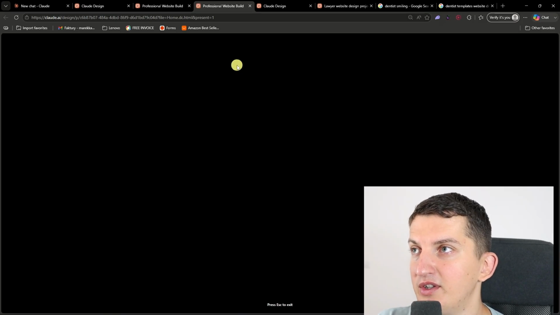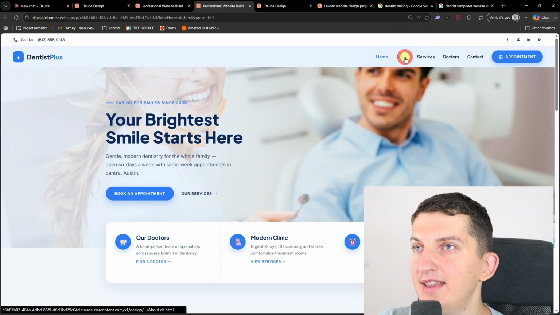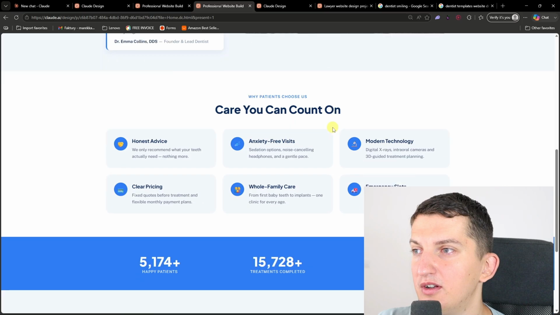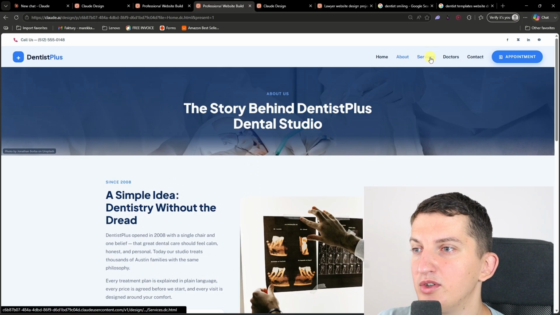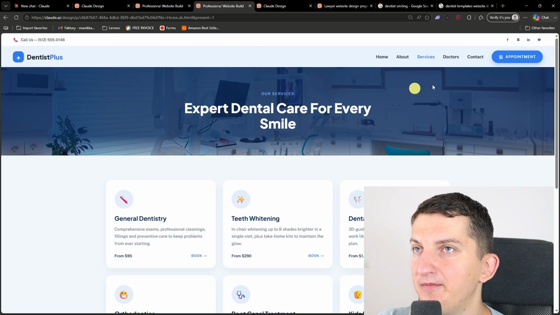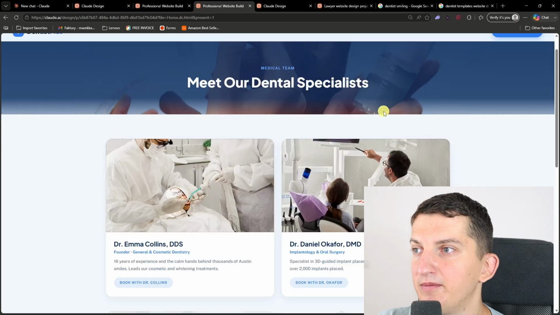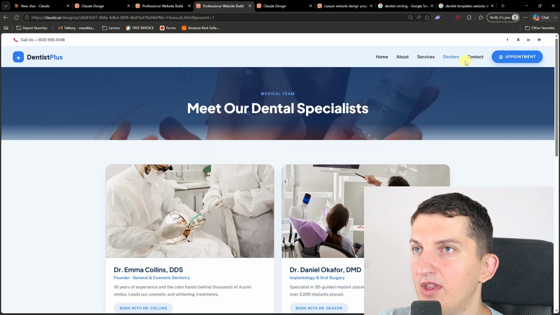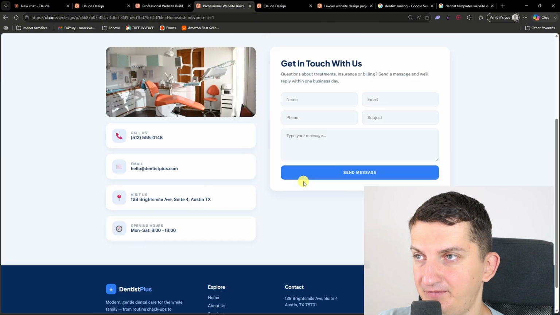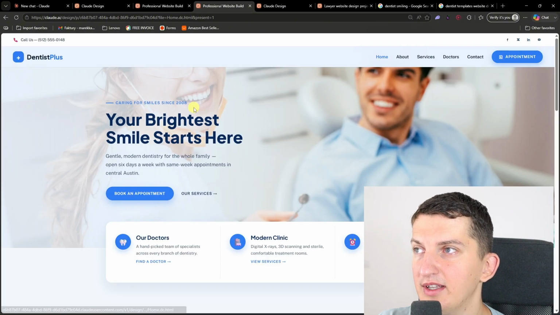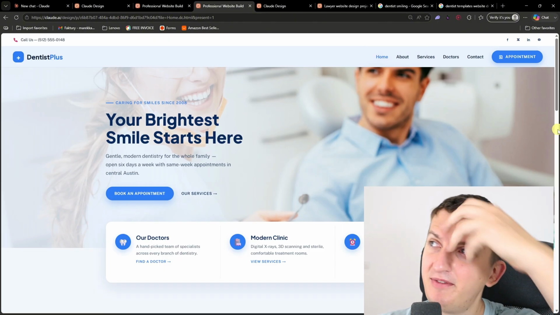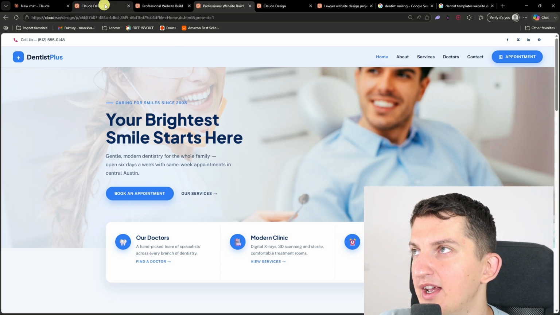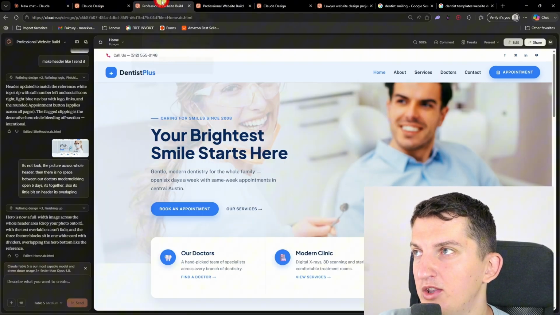So here I got the Claude Design. Then I got About page. Look at that. Then also services here. Doctors. And then we have contact. So you see, it doesn't look bad at all. Now there is this black thing between loading. We want to change it. So I'm going to show you how we can do the changes.